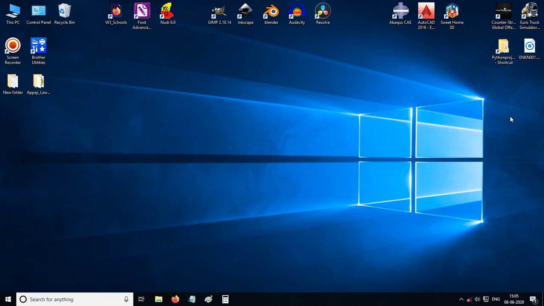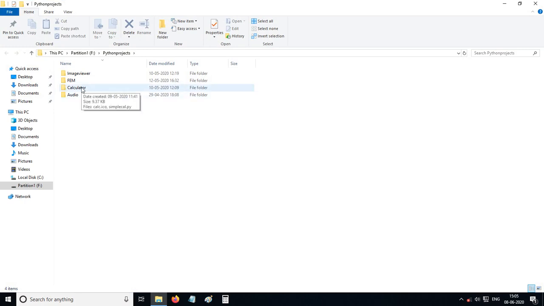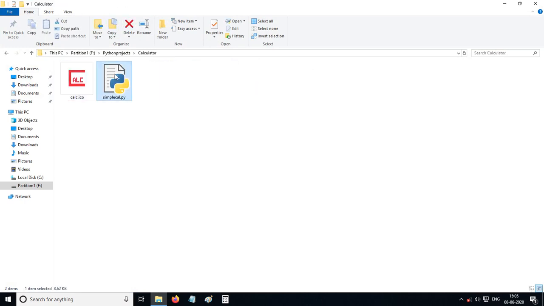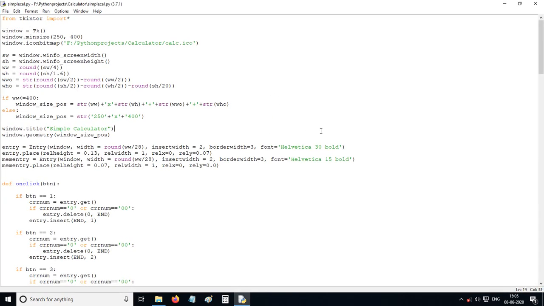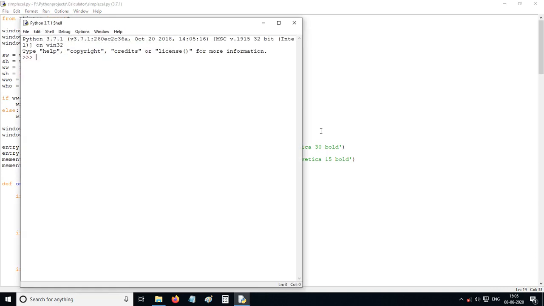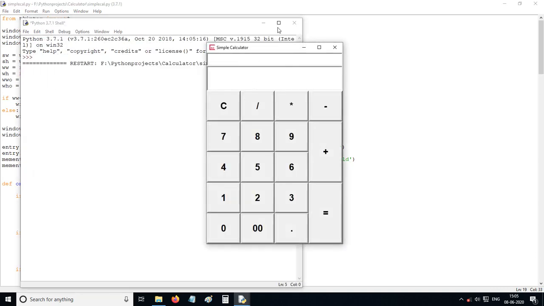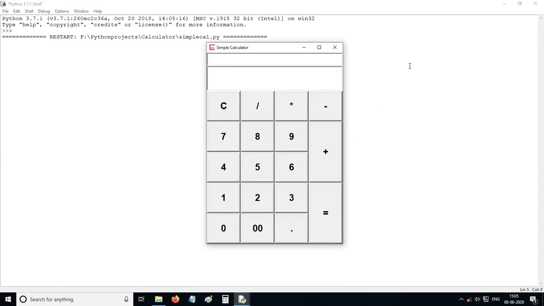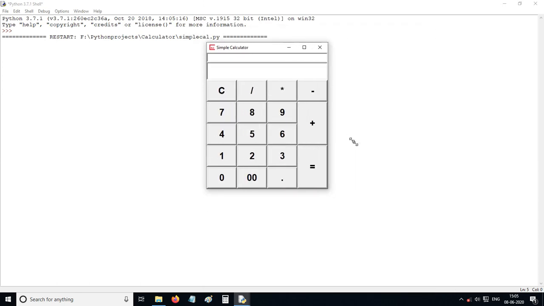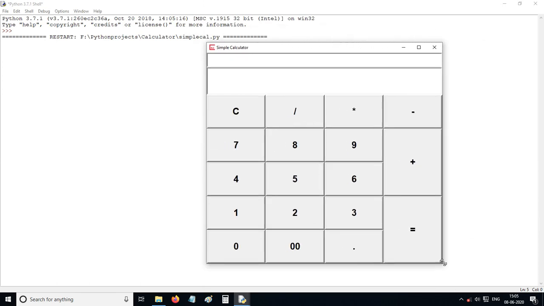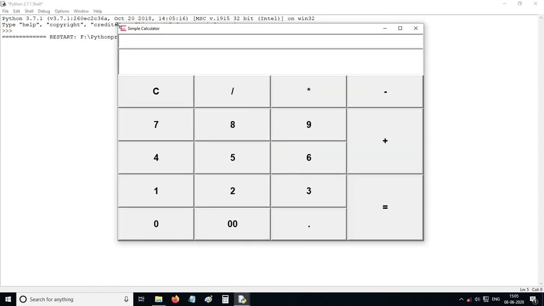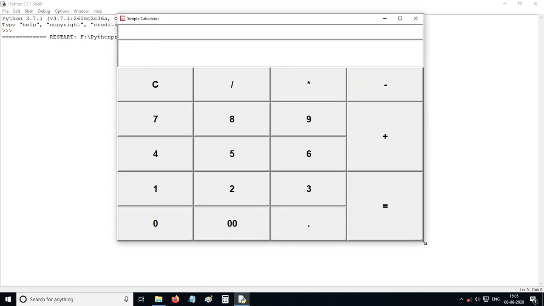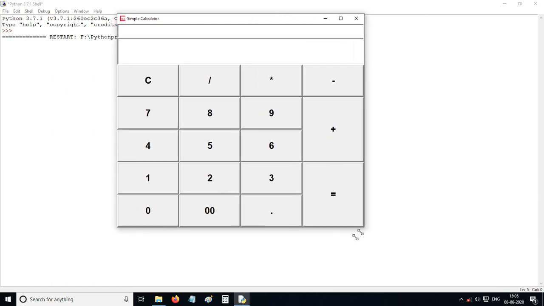Welcome guys. Today I'm going to show you a Python GUI project which I have created, which is a calculator program. Let me show you what it is. Yeah, this is our calculator program. This is a dynamically scalable GUI. As you can see, the buttons and the layout will automatically scale according to the window size we are specifying.